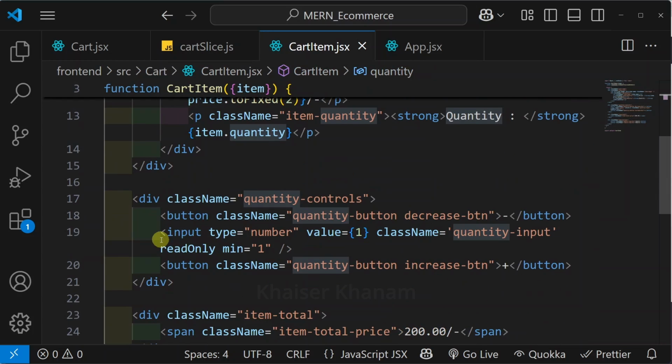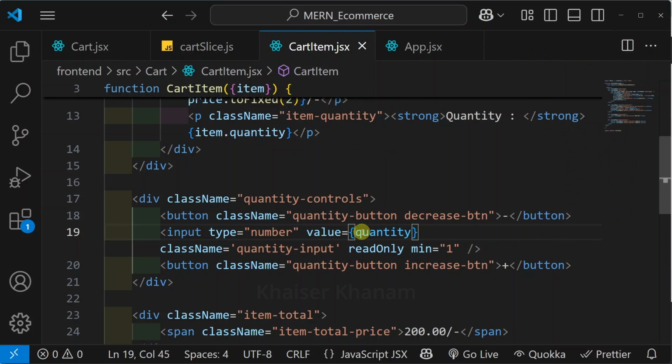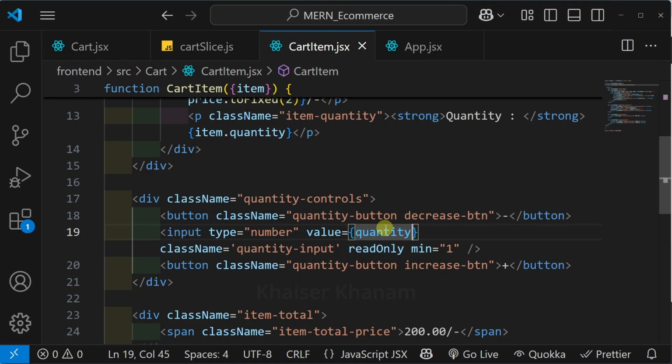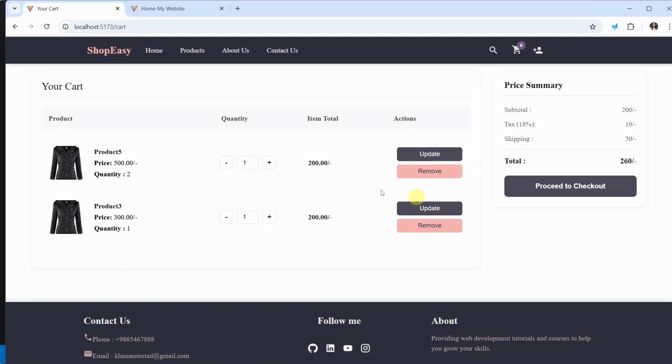Now copy this, scroll down. Here we are having input field, and inside this value we are going to pass this quantity. Now come here. Here I will be having 1. If I type, I will not be able to type because we have passed readOnly, and also we are not firing onChange event handler. But inside this directly, I do not want to display the quantity.